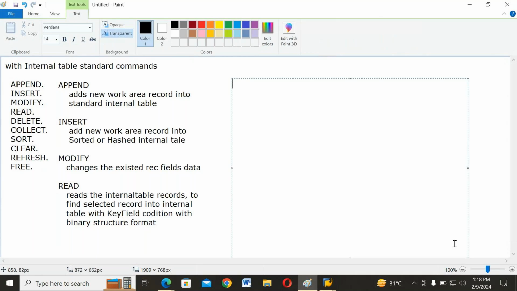The next, delete. Delete removes the record in the internal table, identified by row ID, because internally it is going to generate one row ID.